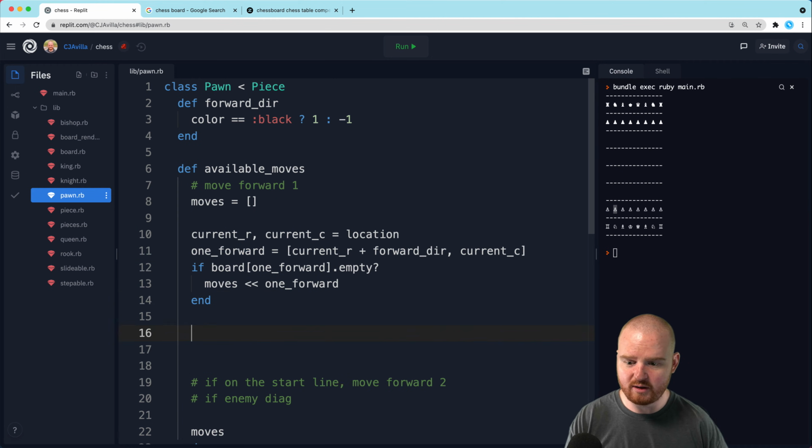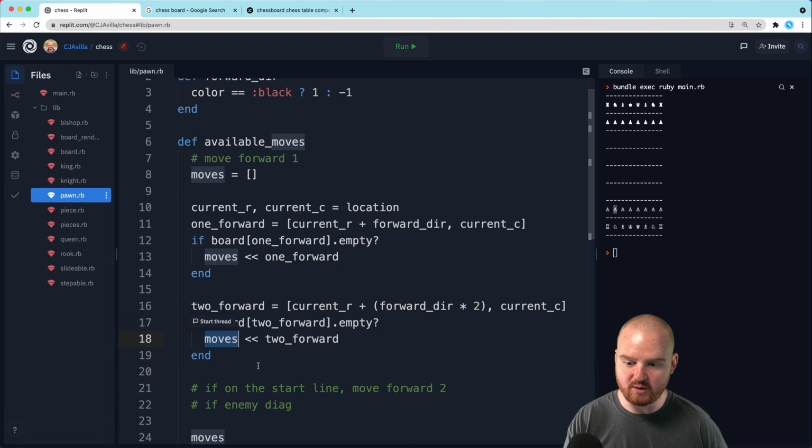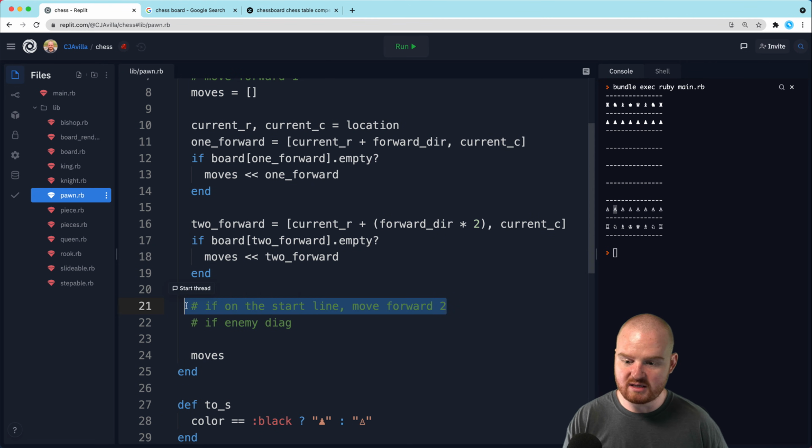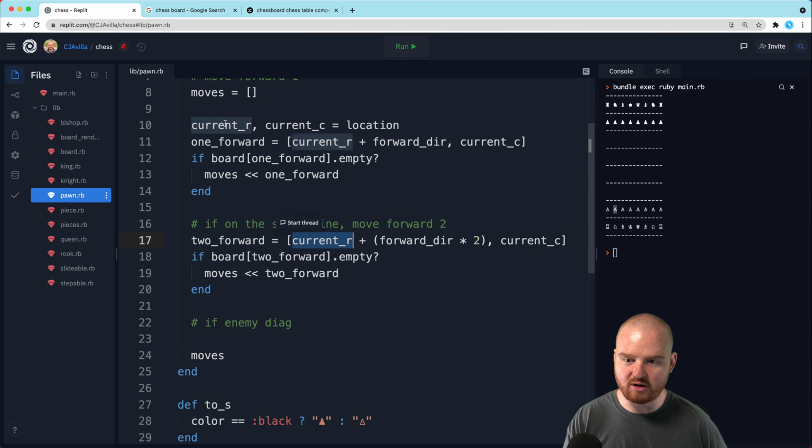We can also do 2 forward. So let's do 2 forward here. 2 forward is going to be the current row plus forward direction times 2, and then the same current column. And this is actually going to be really similar, right? If 2 forward is empty, then we want to add 2 forward to our list of moves. Okay, so this is going to be our 2 forward. Notice that we're not updating the current row or the current column in this method.